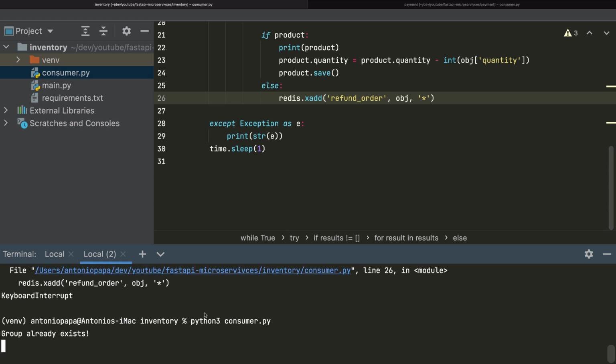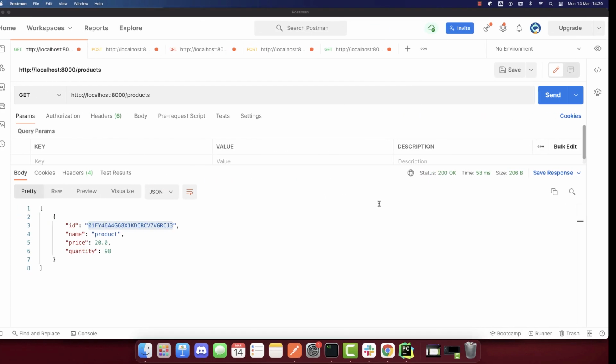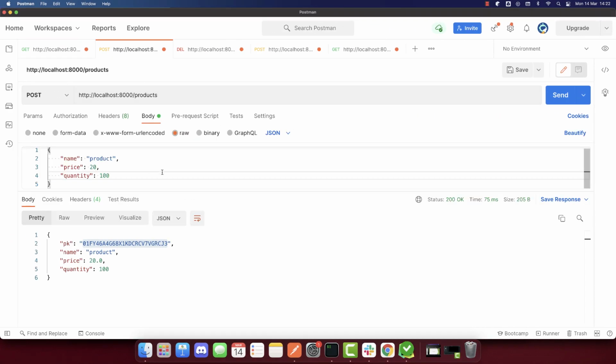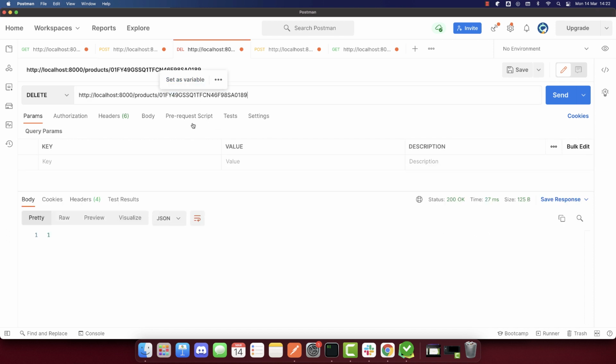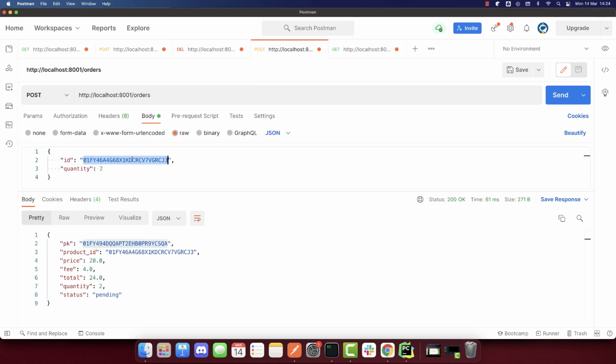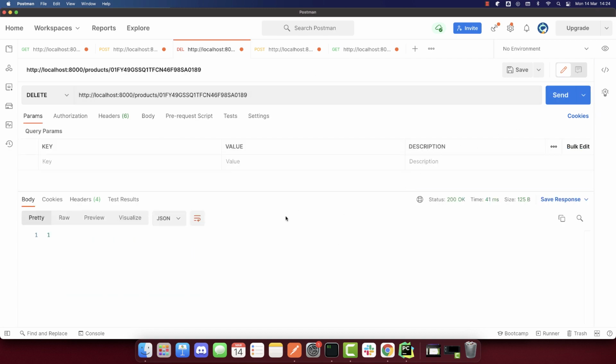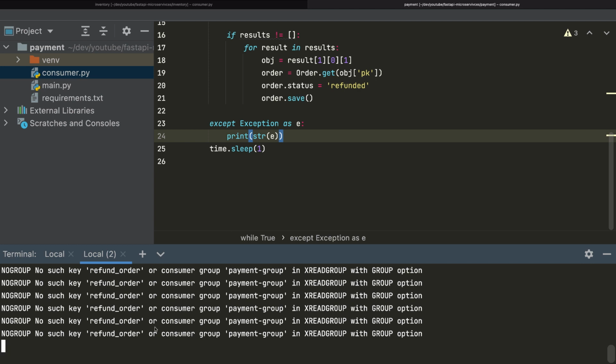Let's do the same for this other microservice. Let's run the consumer here as well, and let's simulate that problem now. So first we will create a product. We can see this is a product. I will copy the ID, I will paste it here just to be ready to be deleted when we create an order. And let's create an order now. I'll change the ID, send this, and delete immediately the product. So I think the problem now is that the first time the key won't be created.